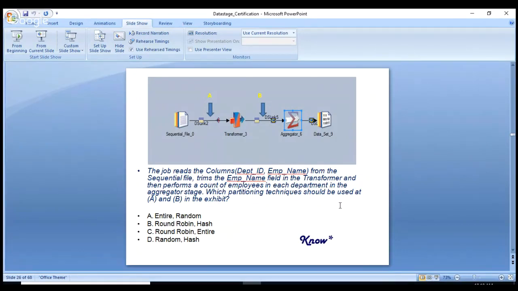So, there are 2 points which are shown in this job, A and B, and the description in the question is that the job reads the columns department ID and employee name from the sequential file. So the sequential file has 2 columns, department ID and employee name, and trims the employee name field in the transformer. All right, so the trim operation is performed in the transformer, and then performs a count of employees in each department in the aggregator stage. So now it's performing the count of employees in each department.